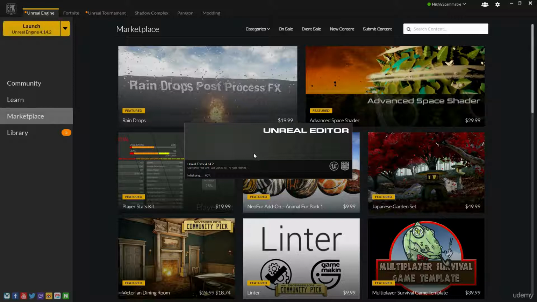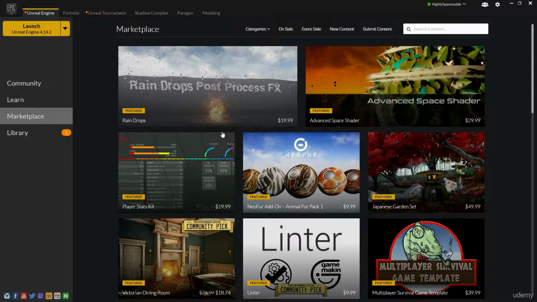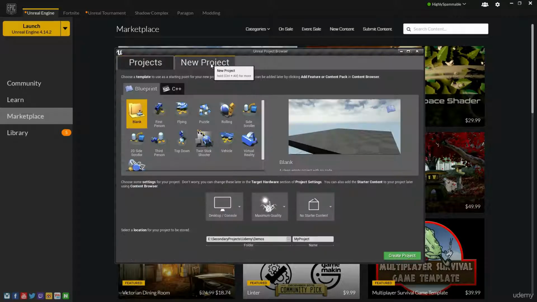And from here, I want you to create a new project. Now in this instance, I'm going to be creating the project from a blank template. So once the editor is launched up, I want you to go to a new project and just select blank. And I'm going to be calling this survival.